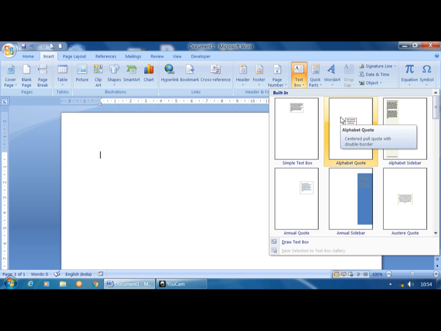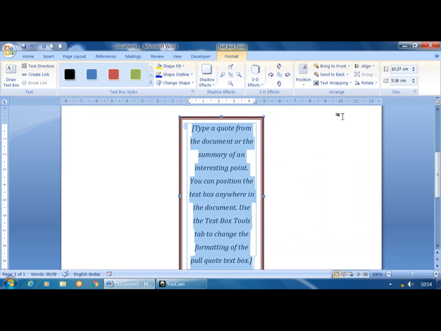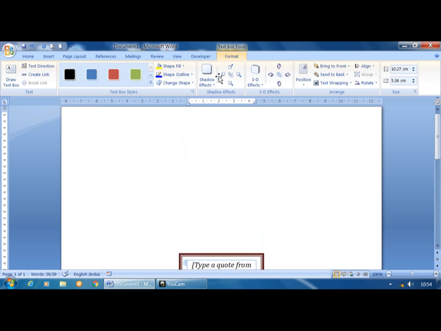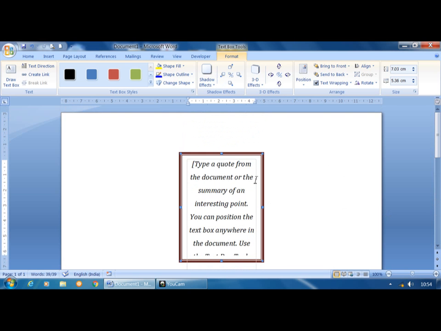Select any one of them. I will use alphabet code here. This type of option is available. Here you can insert any text. So text box, as the name itself indicates, is a box where we can insert text.